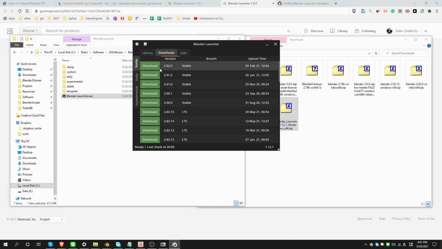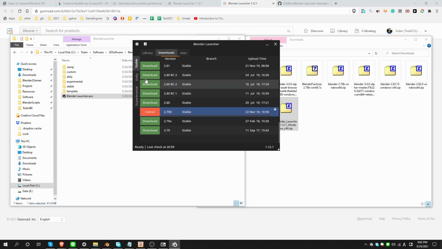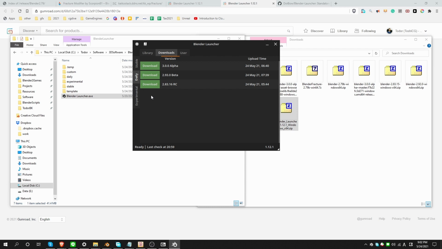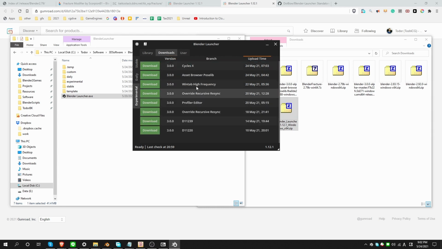So for example, I'm going to want the current stable version, 2.92, just click on download. I may want the latest LTS version. And maybe Blender 2.79 as well. Okay, these are the stable builds. Here on the side, there are two more tabs which say daily. These are the exact same daily builds that we saw on the Blender website a minute ago. So if I want the 3.0 alpha, I can just download it and then move to the experimental versions, and maybe I want Cycles X and Asset Browser. And now all of these versions are being downloaded. And now I'll stop the recording and start it again when they have all been downloaded.